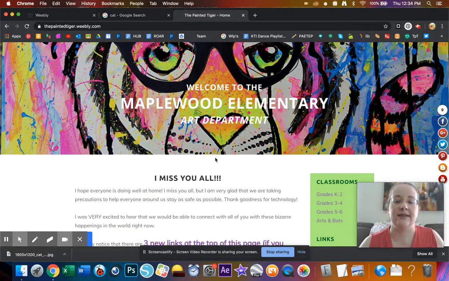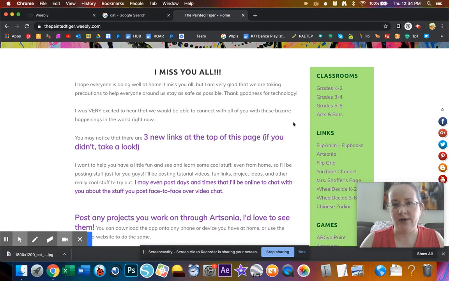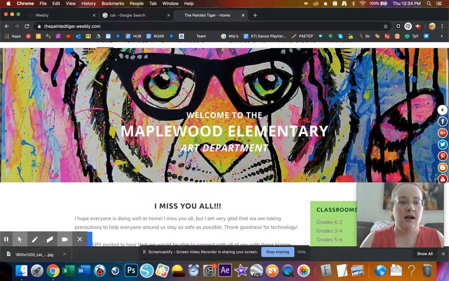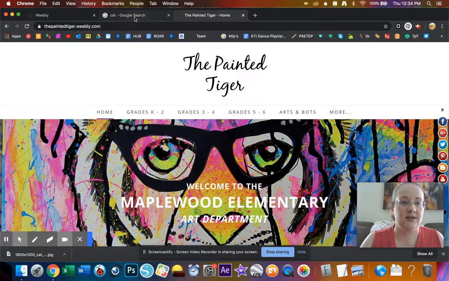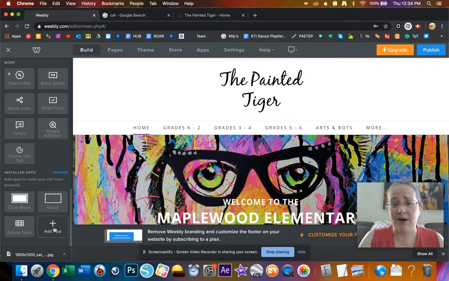It is that easy. Fidgeting with it sometimes can be a little frustrating when you're clicking and dragging, but once you get the hang of it, it is not bad at all. And if you're missing something, if you look down here, I'm going to exit out of this, add app. Apps are kind of like these little tools that you can put into your toolbox.